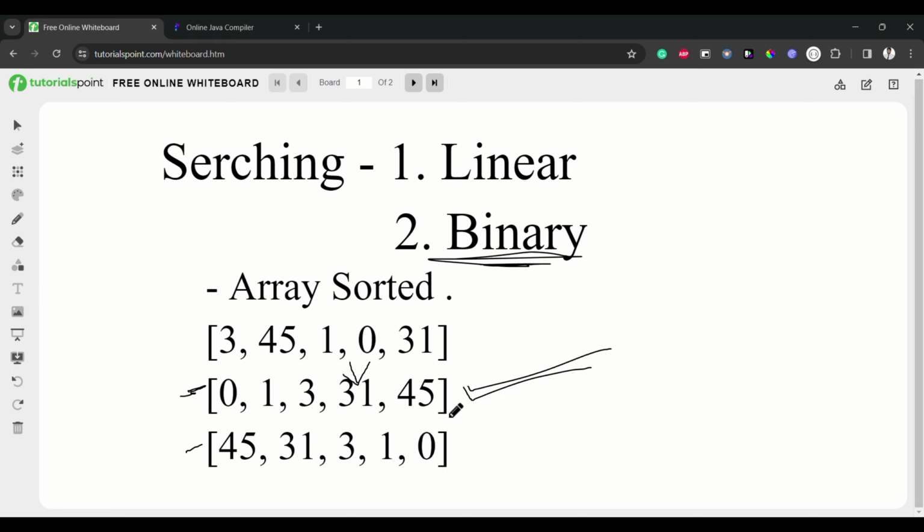If you go from the opposite side, it also takes one iteration. That is also less time consuming, but we are not always talking about this array. There will be any random array. That's why we are not going to do something like that. What do we have to do?